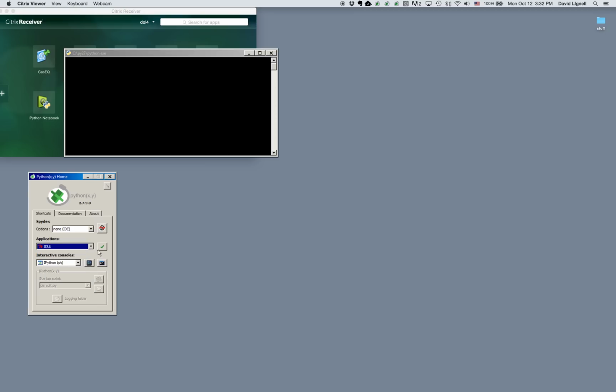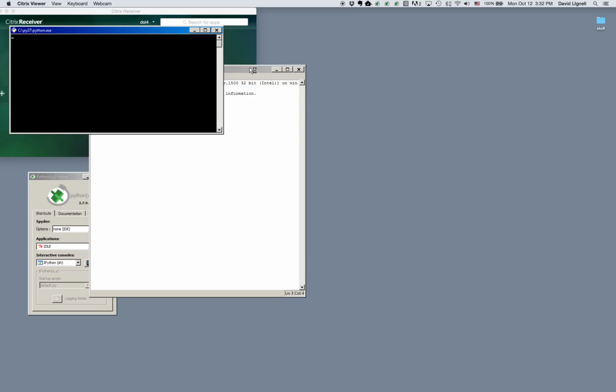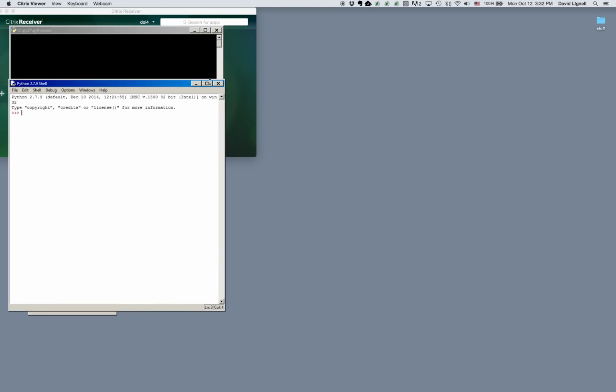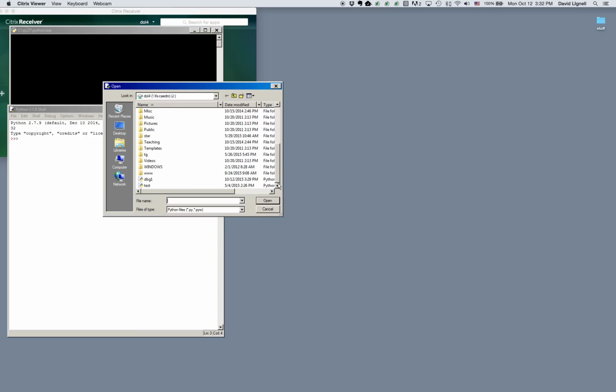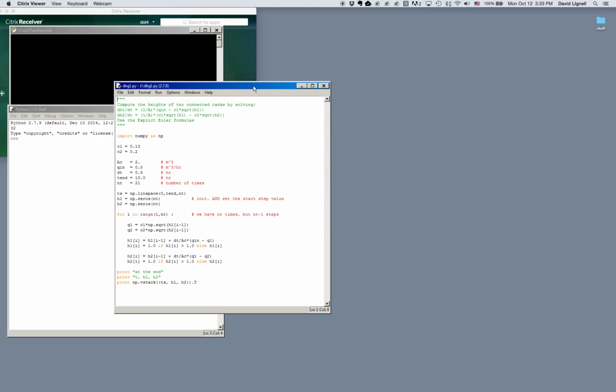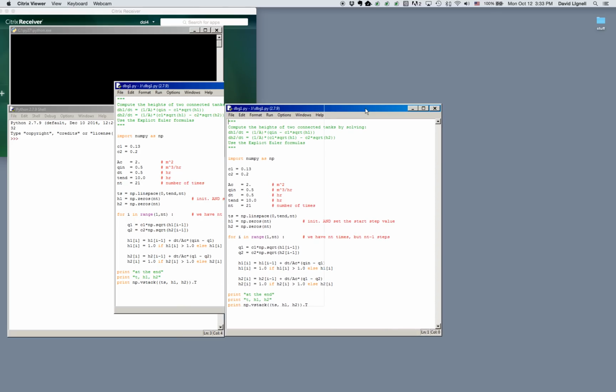We've seen this before. If we go ahead and click on IDLE, then we get an editor window here. Let's go ahead and open up a test file. Open, and dbg1, and here's the code for that file.